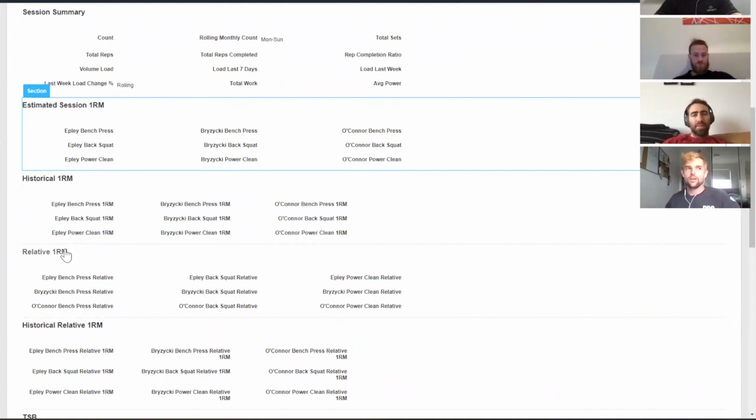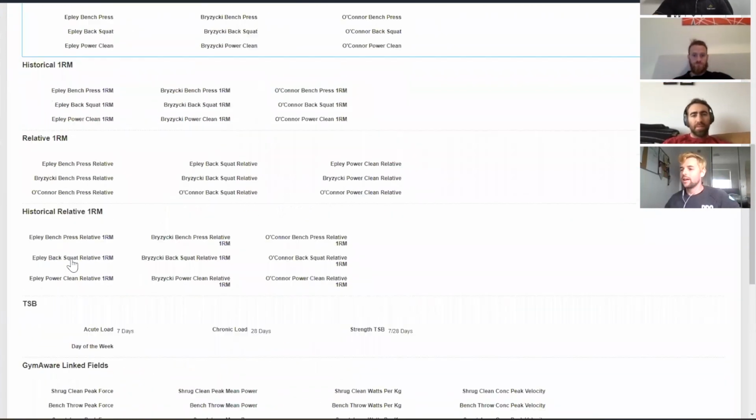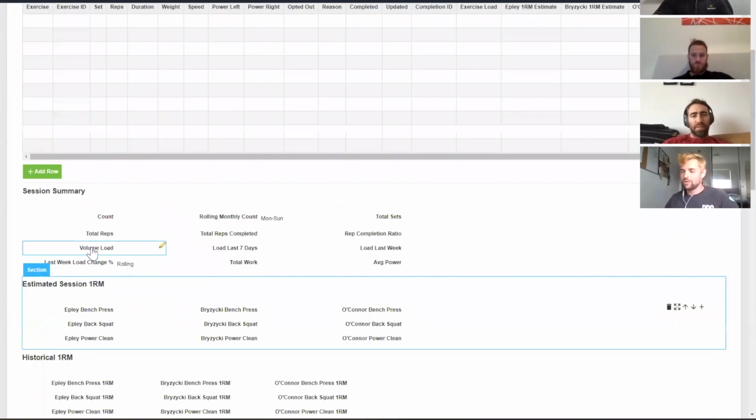Further to that, we can do the same thing using relative 1RMs, so relative to an athlete's body weight. So obviously, if we're in a situation where we want to compare a 70 kilogram athlete with a 100 kilogram athlete's bench press 1RM, using a relative score then allows us to do that a little bit more accurately. Further to that, we're able to track volume load over time. So there are some simple calculations there that we can add into the form to get Smartabase to spit that out.